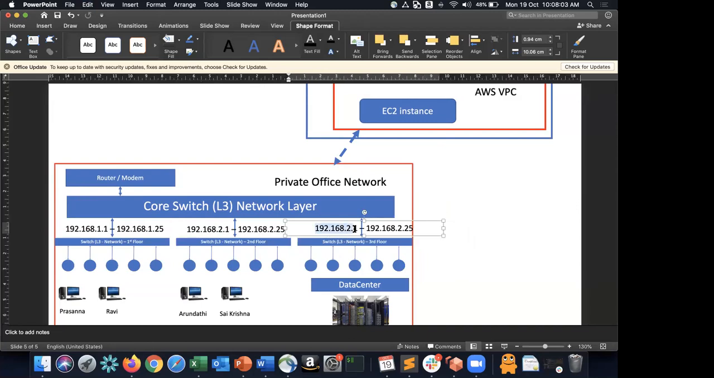My data center IP address would be slightly different. I don't want to use 192.168 because I want to differentiate between my end user devices and the data center devices. End user devices are all in the 192.168 range, so we can easily identify that 192.168.2.10 belongs to Sai Krishna. Now I want to have the data center as 10.0.1.5 to 10.0.1.500.